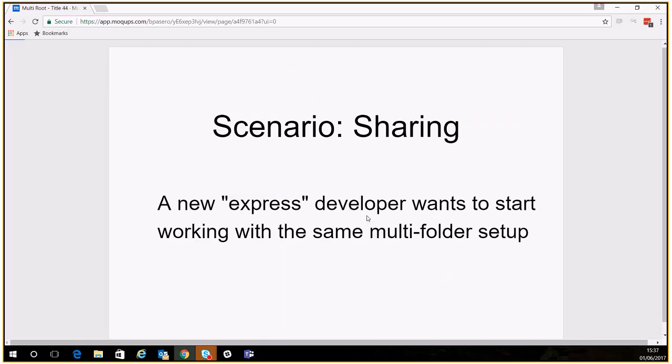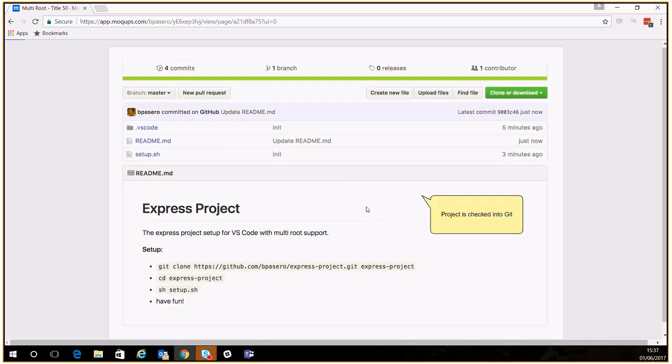Now, how do you share that information? If that information is stored in your user settings, how do I share it so that you have the same setup as me? Well, let's look at one way in which you might do this. So imagine I've joined some team. I'm working with Ben right here, and Ben has set up this Express project for me.